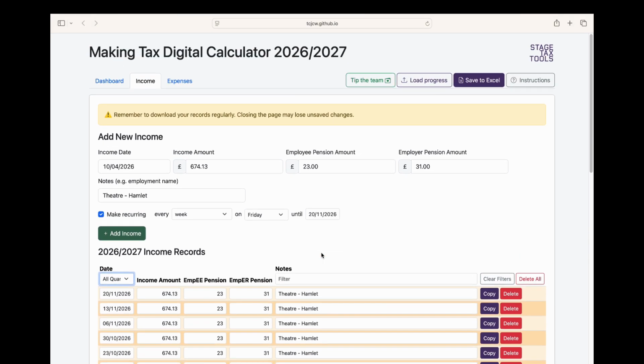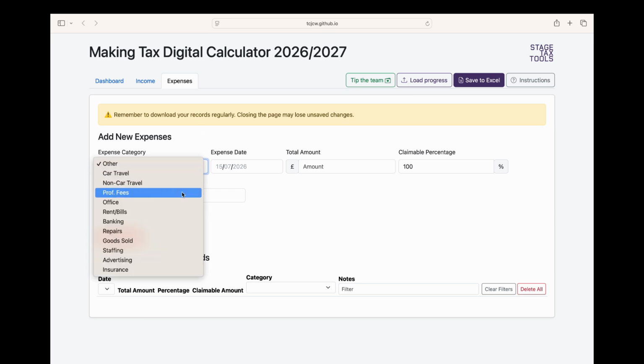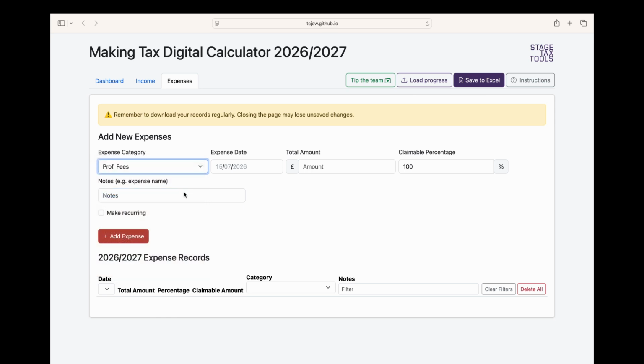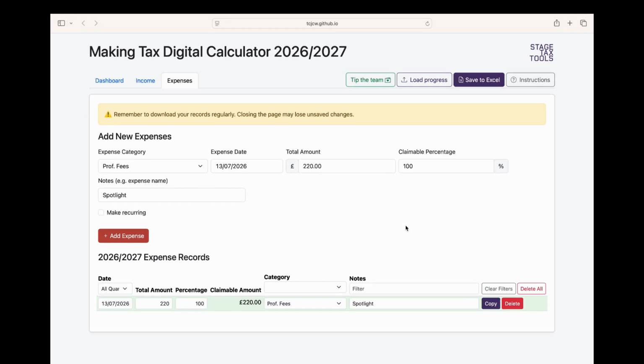Now, let's start thinking about expenses. I'm going to go back up to the top and click Expenses. Here, the tool works very similarly. So, for instance, let's add a one-off expense. I'm going to click Professional Fees, select a date, and the amount. And let's say that this was for Spotlight membership. I click Add Expense, and once again, that's worked successfully. The expense is in my list of expenses.